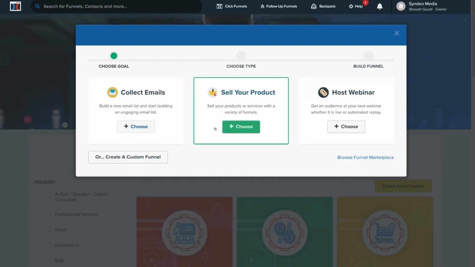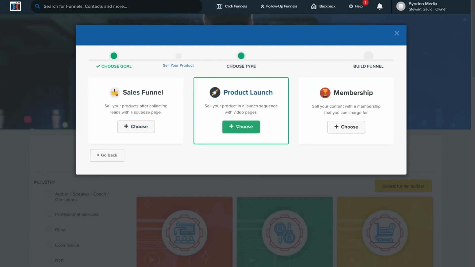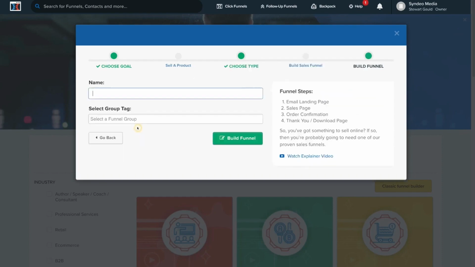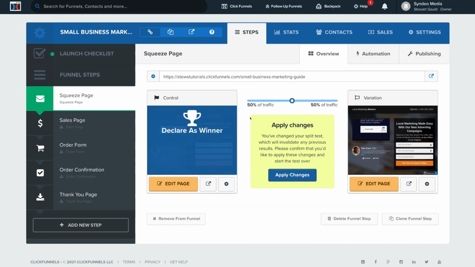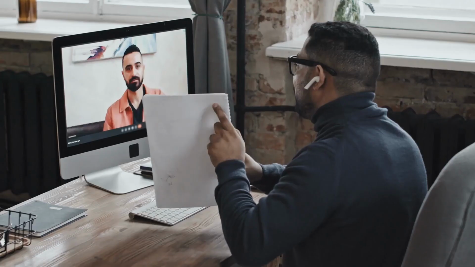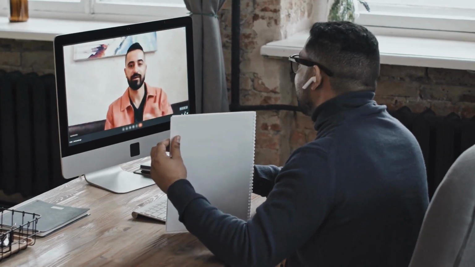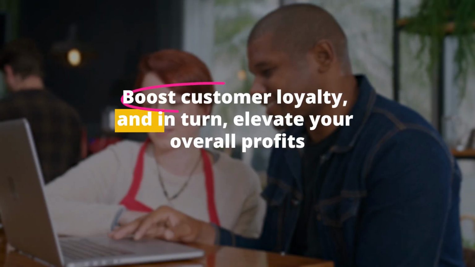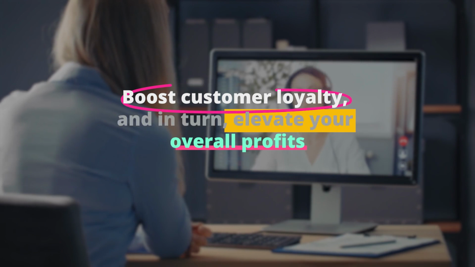You can use these features to understand customer behaviors better, personalize your communications, and foster a stronger relationship with your customer. Incorporating strategies like regular follow-ups, customer satisfaction surveys, personalized content, and offers can significantly enhance your brand reputation, boost customer loyalty, and in turn, elevate your overall profits.